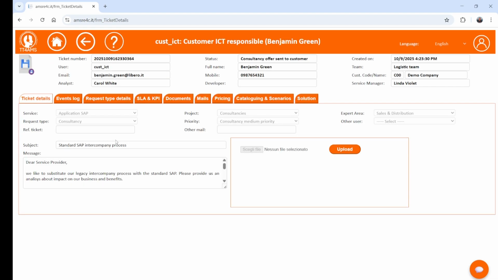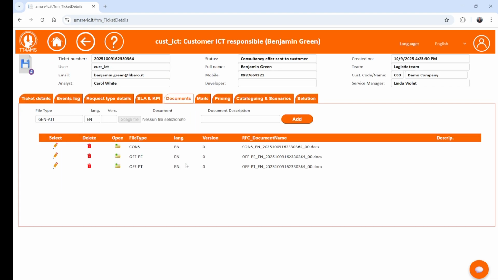The customer enters the ticket and, by analyzing the technical and financial documents or viewing the quotation directly in the system, can decide whether or not to approve the proposal.